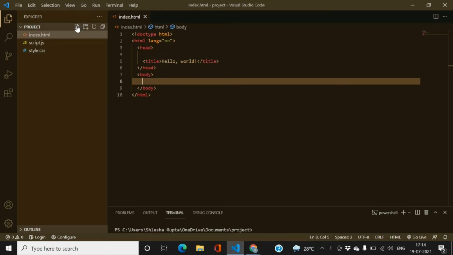You can create a file simply by clicking on this and then writing the name of your file .html. That's how we do it, but I don't need it for now, so I can remove it. I've already made my file. Here we can add a link.